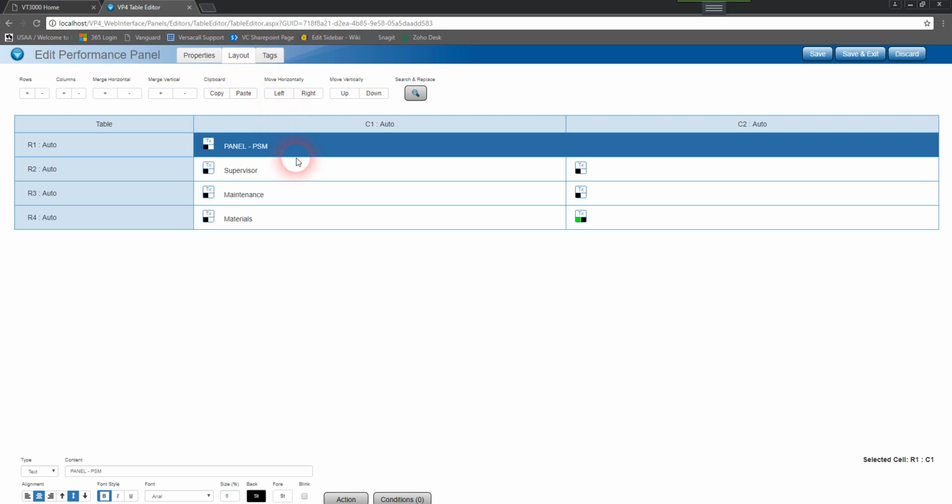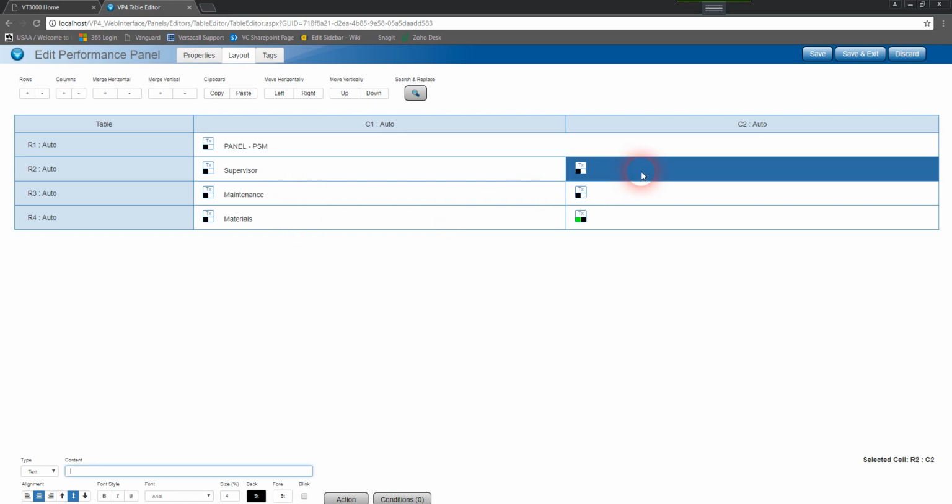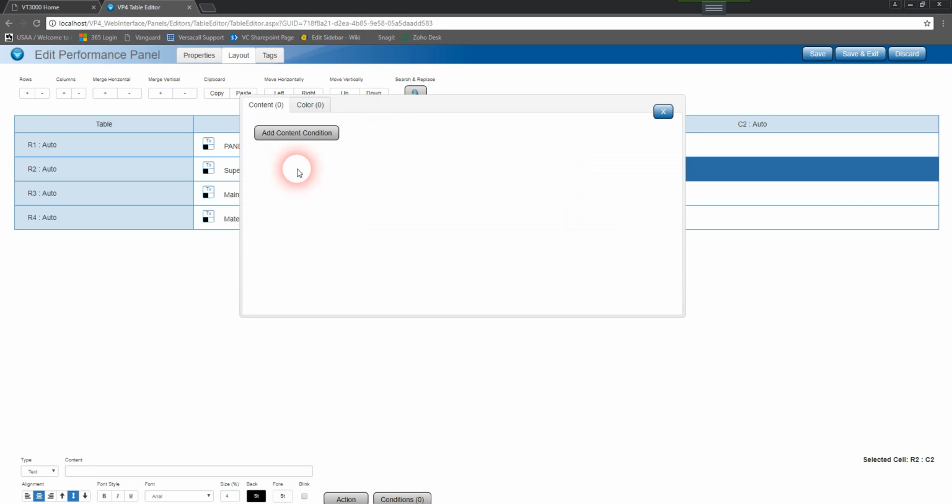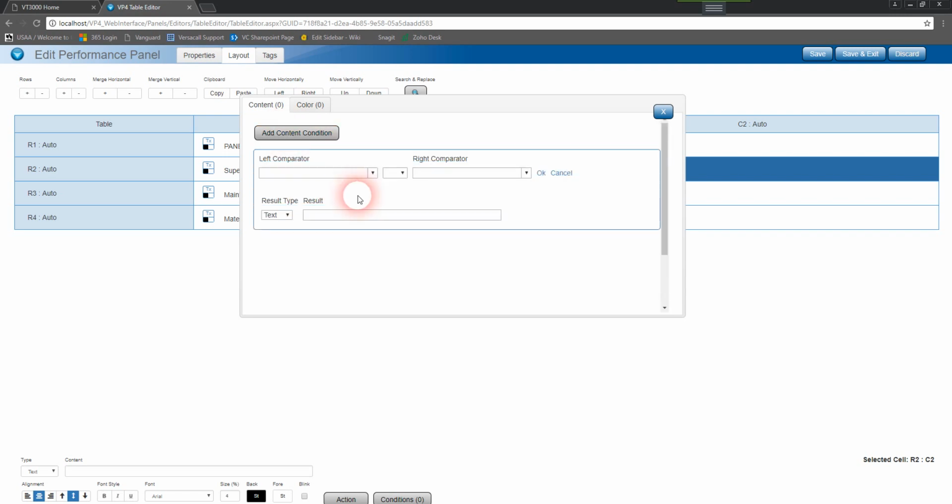Basically want to go to the layout. As you can see here, these are my alarms: supervisor, maintenance, and materials. So click on the cell. Go down here at the bottom, click on conditions. You're going to select the content cell, or tab, sorry. And then we're going to click on the add content condition.